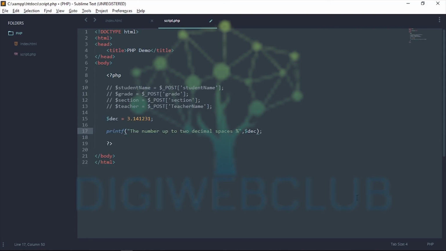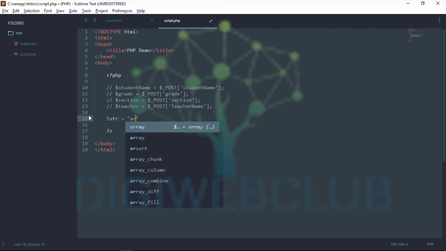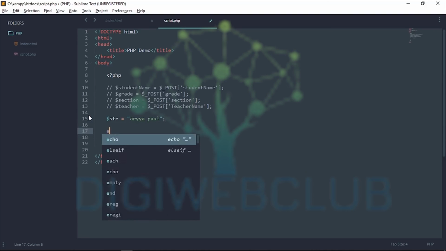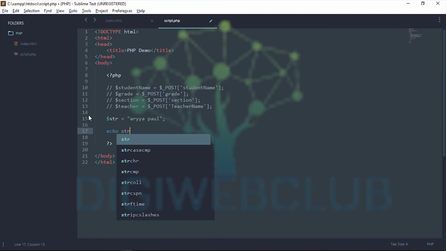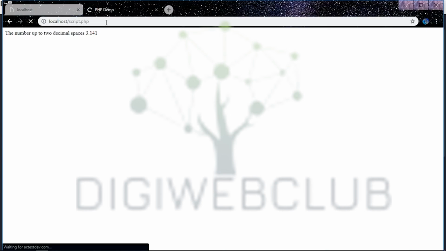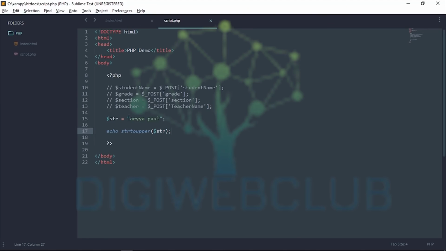Now you can also convert strings to uppercase and lowercase, so let me just show you that. Let's put up a string. So str is, let's say, Arya Paul, that's my name. Now all you want to do is echo strtoupper, and then you just specify the string name, str. I just print that out, so it's all uppercase.